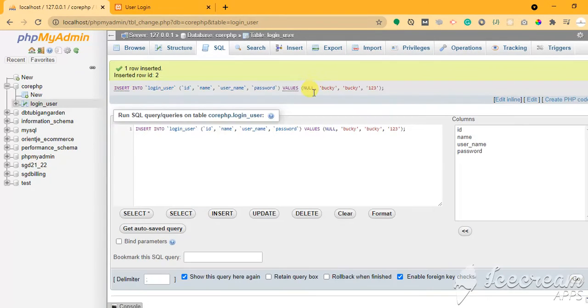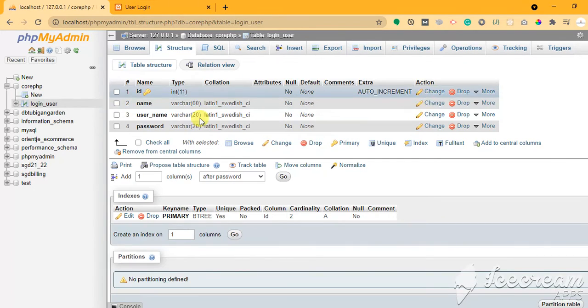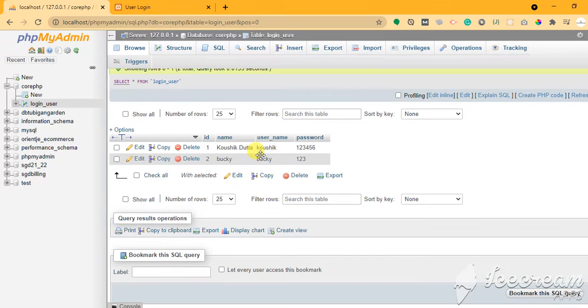Let's click on the browse. See, id is 2. Why is id 2? Because it is auto incremented, and it is a primary key. See, primary key and auto increment, that's why it is auto incrementing by itself. Click on the browse, and this is the Baki username and 123.